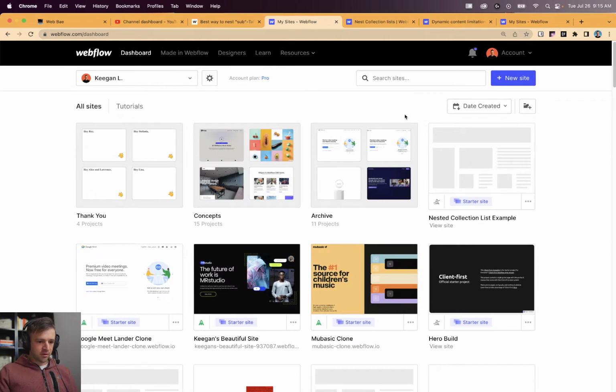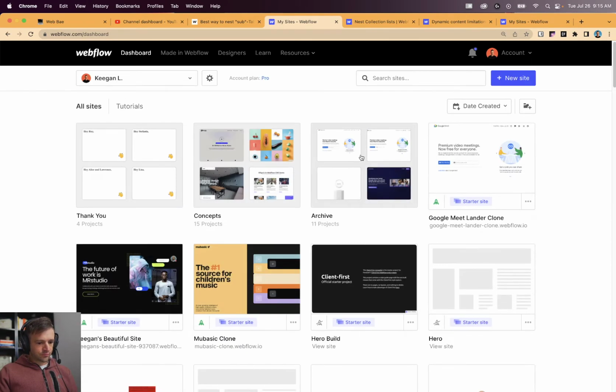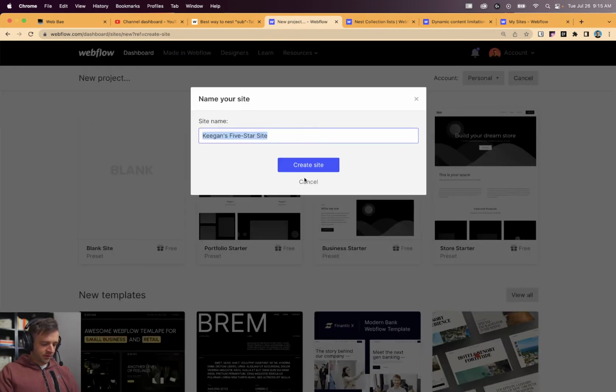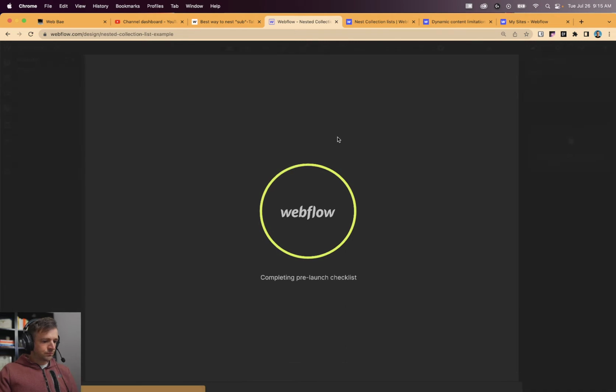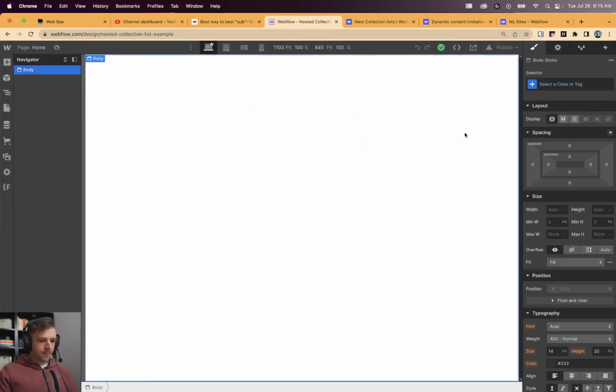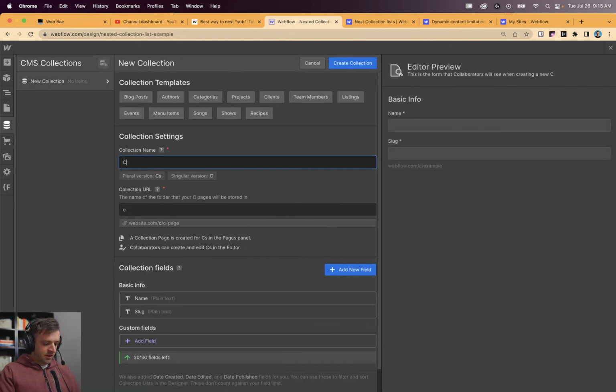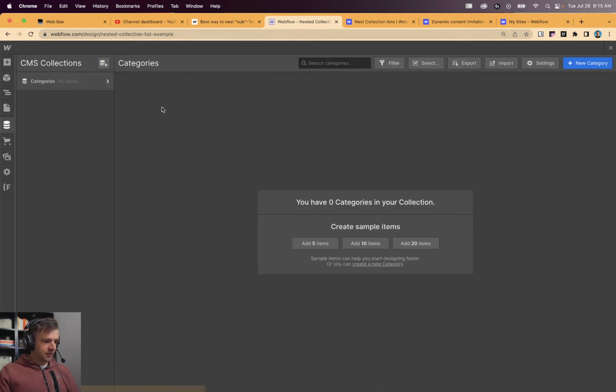This is my Webflow dashboard. Make a new site, start a blank project, nested collection list example. Okay, so blank page. First thing I'm going to do is just start setting up the CMS, and I'll have a collection named categories. And this is just going to have a name and a slug is all that it needs. So let's create that collection.